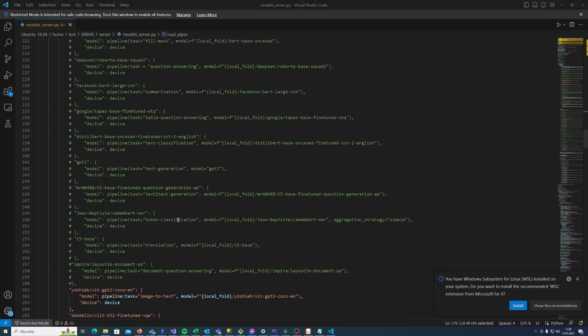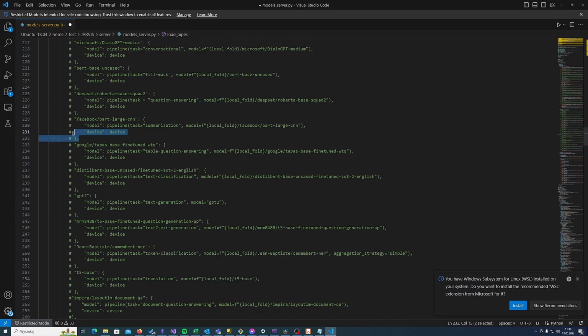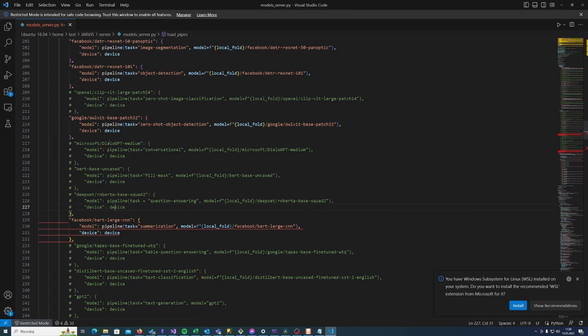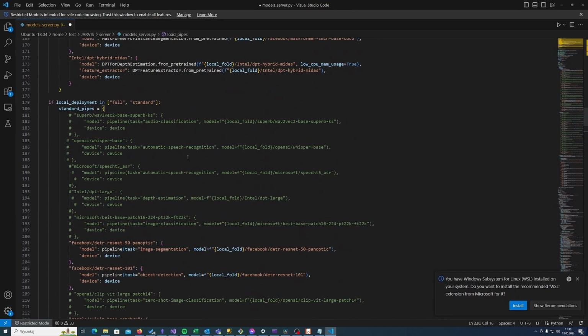And now we can, for example, uncomment or comment out some models from the standard tier. In the configuration section, we can choose that we want to run the standard mode, and only those models that we uncommented are used in the process. So, for example, when we comment out all models from the standard tier, then we are just running the minimal tier.